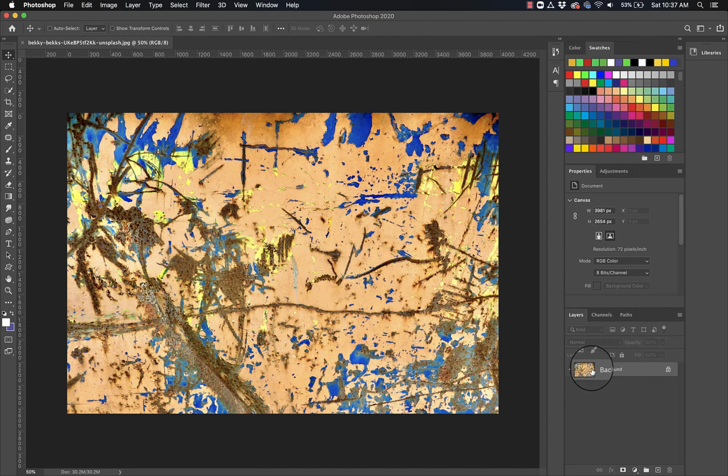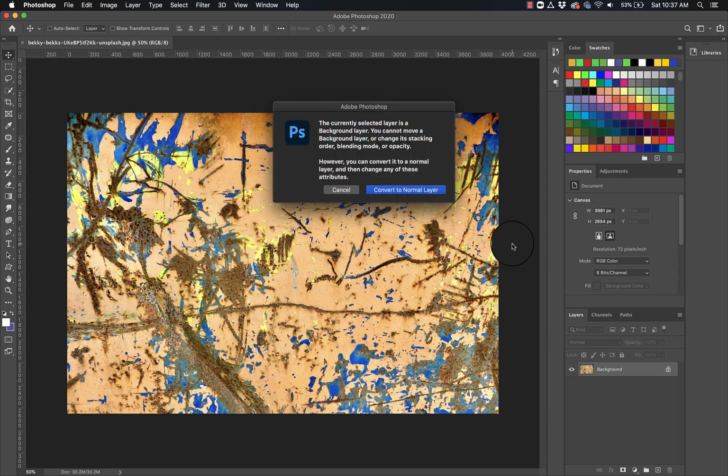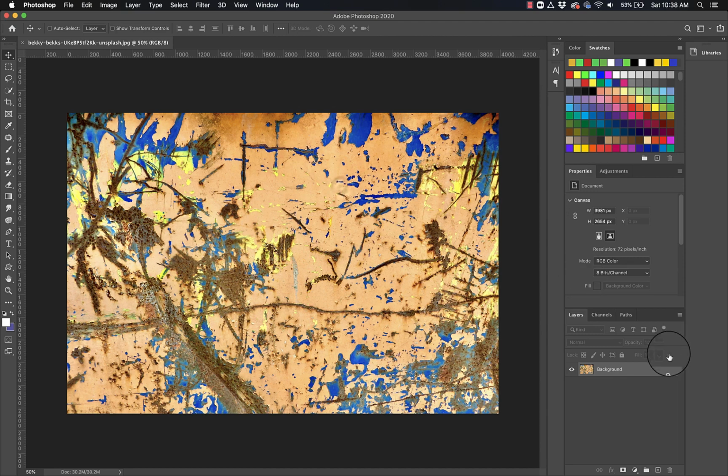So now notice right now you have only one layer, and it's called Background, and it has this little lock symbol. So if I went to try with this black arrow to go ahead and move it, Photoshop's going to balk at me and say, hey, that's not it. Now it'll give you an option right now to convert that to a normal layer, and you could do that, but there's other ways to do that.